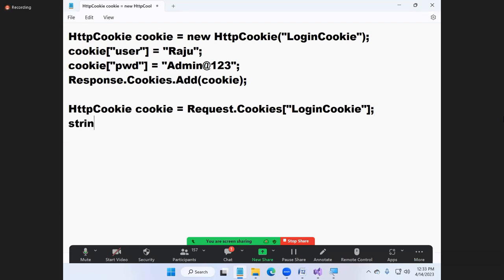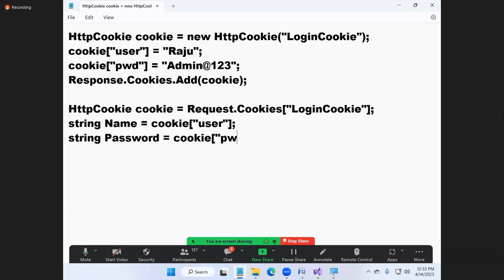Now you can pick the value. String name is equal to cookie of user. Next, string password is equal to cookie of password. That's all. First one is writing the cookie. Second one is reading the cookie. You have a doubt now. What is the scope of this cookie, sir? If the cookie is created in the login page, you can access the cookie values in all the pages you visit now.